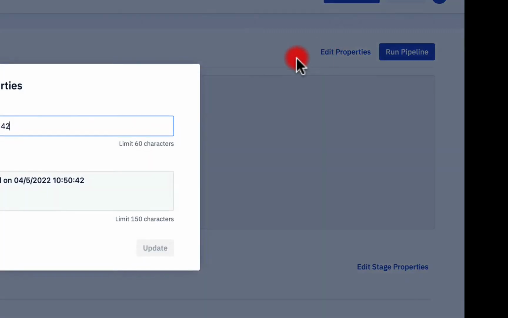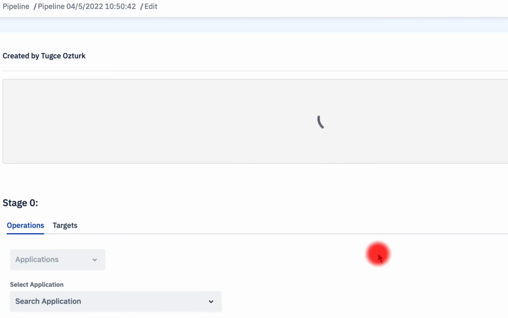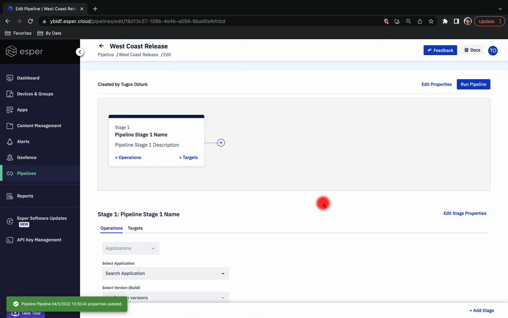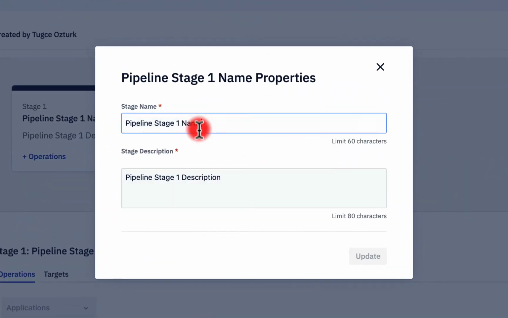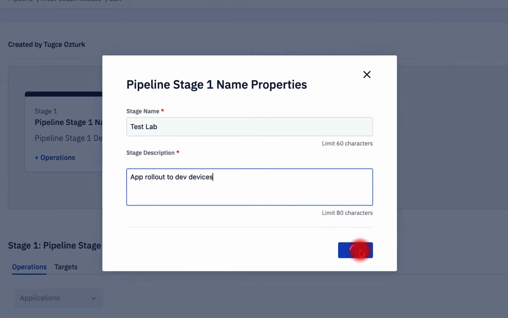The next thing to do is editing pipeline properties. Esper gives a unique pipeline name and description, but it's still a good idea to customize it. So let's go ahead and update it with West Coast release. After customizing the pipeline properties, I want to customize the details of the stage properties. I will click Edit Stage Properties and name my first stage Test Lab. This stage will represent my development environment, so the description of this stage is app rollout to all dev devices. When I'm done, I'll click Update.